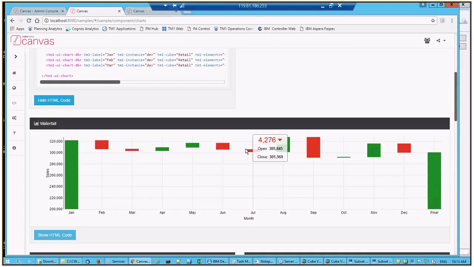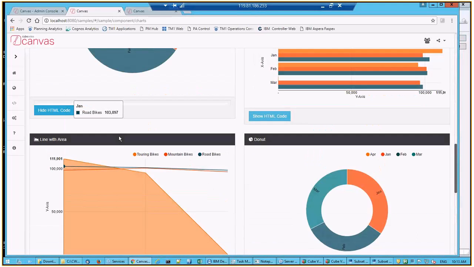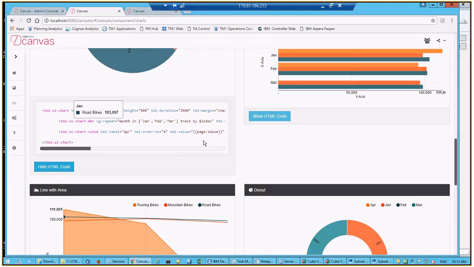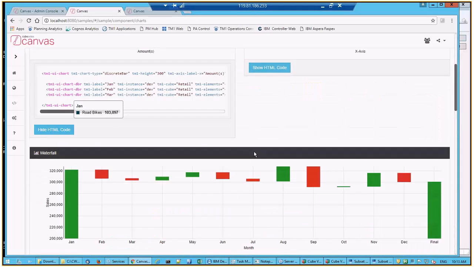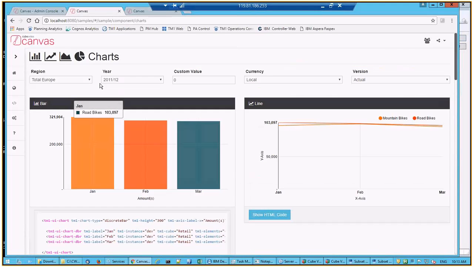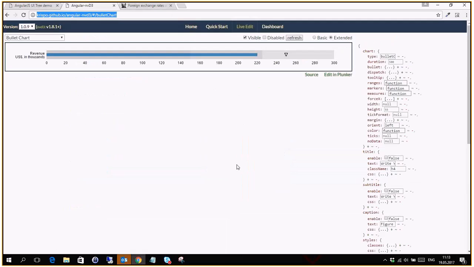Okay. So this is how the existing chart components work. There are several ones. They're all pretty similar in terms of the used HTML code and stuff. So that's how the existing chart components work. But what I would like you to do is build a new one, which is that bullet chart here.